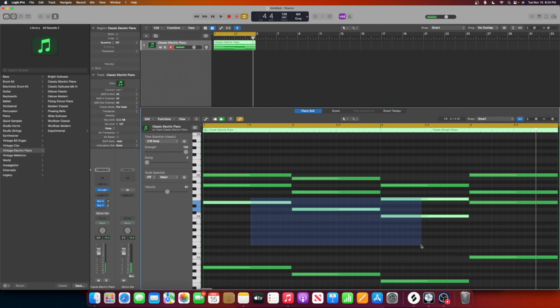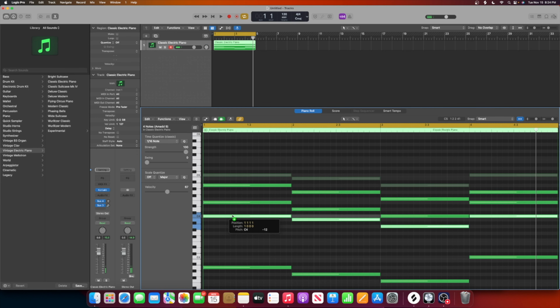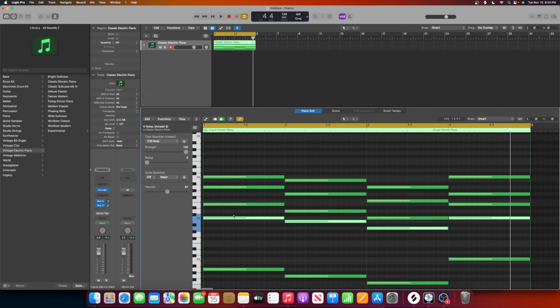And then we should be all good. Actually, one last thing. Just hold option and bring this down here, okay? And now we have a beautiful chord progression.